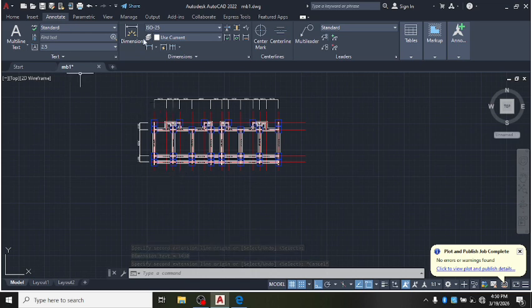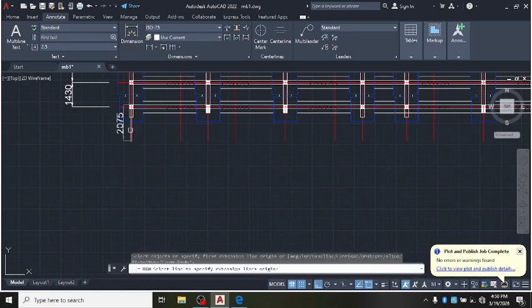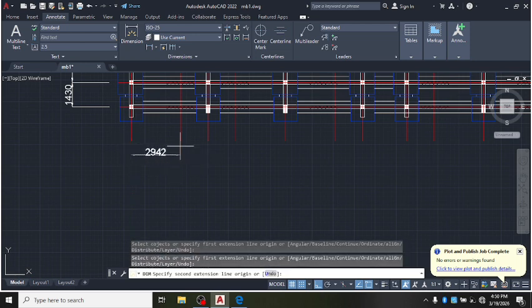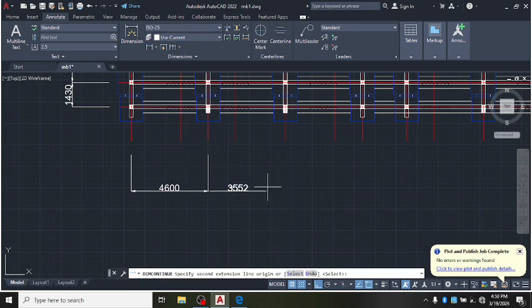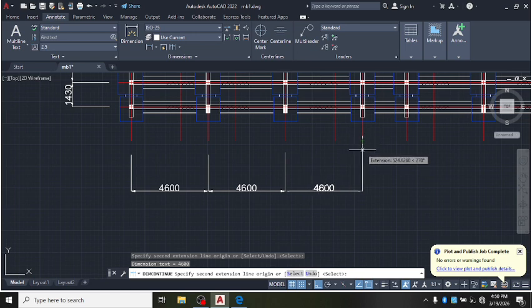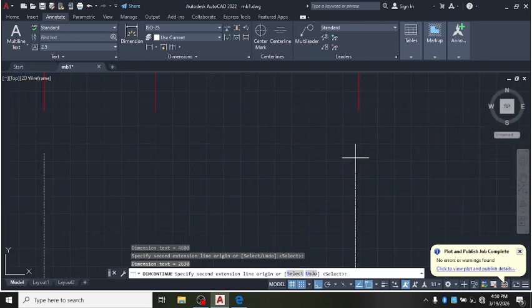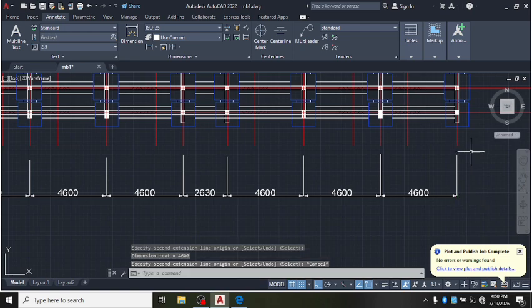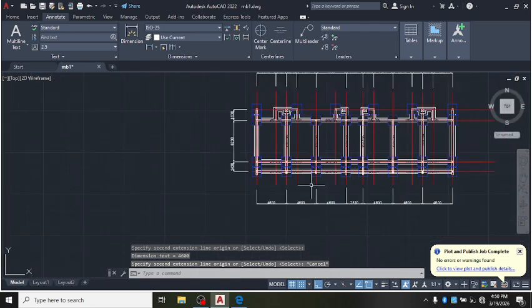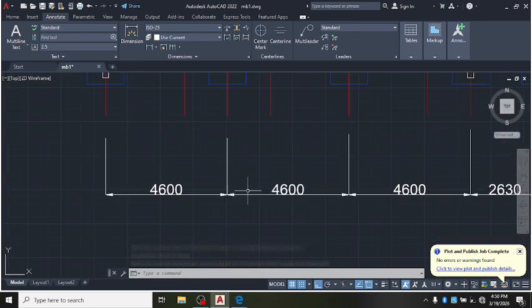I can come to the face of the building, which is here, go up, get this right, come up, then continue. I have this, I have this, keep moving, I have this. So with this, my dimension is complete, and I'm all good, as you can see.